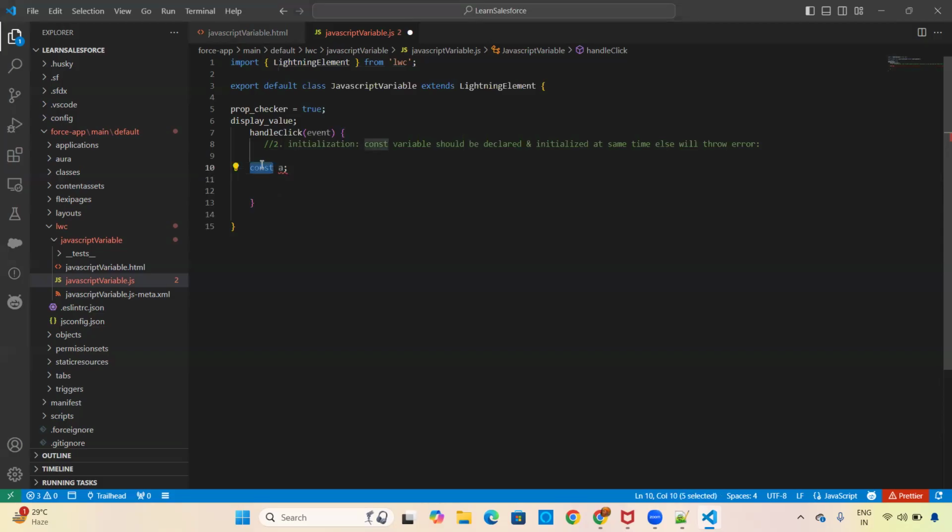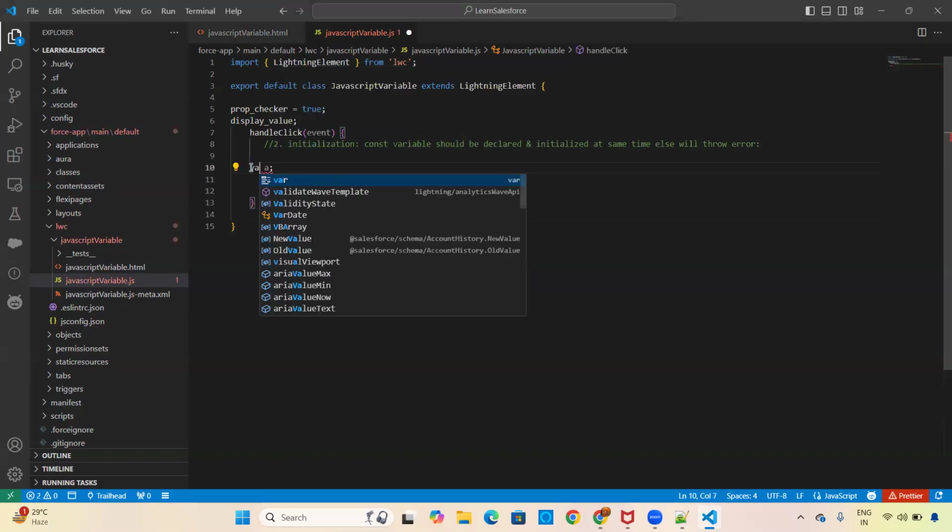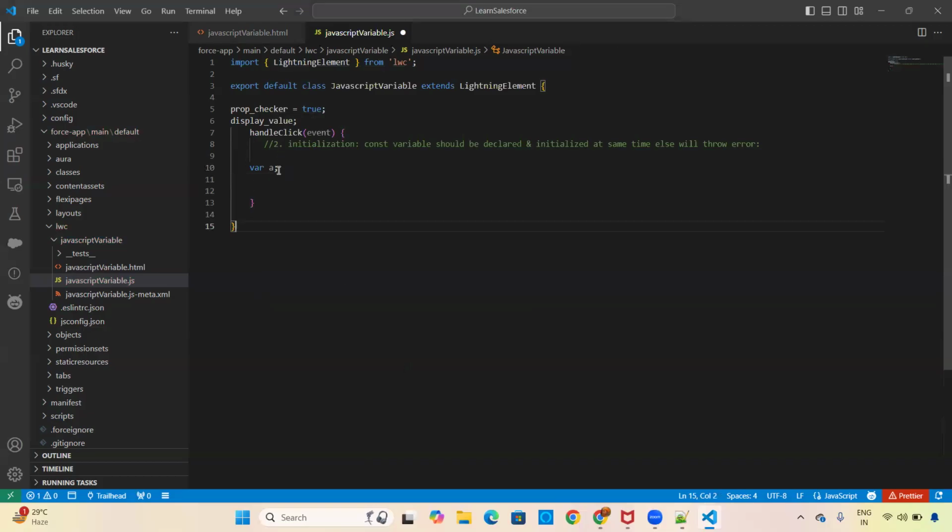Whereas if you go with let, no problem. If you go with var, then no problem. Got my point? You don't see the error, right? Is there any confusion? Okay.